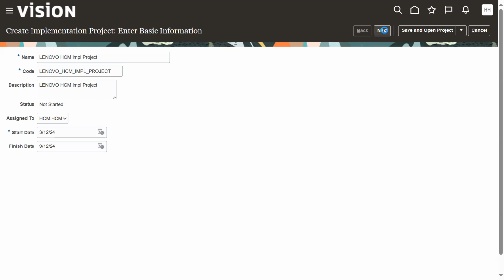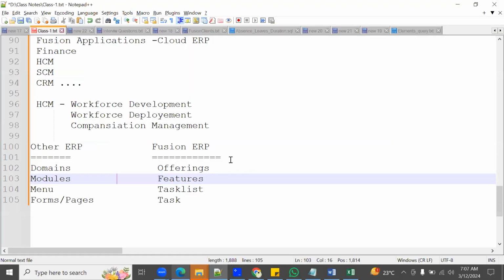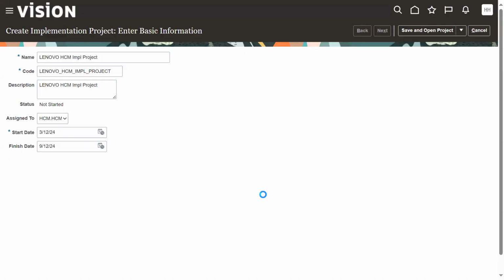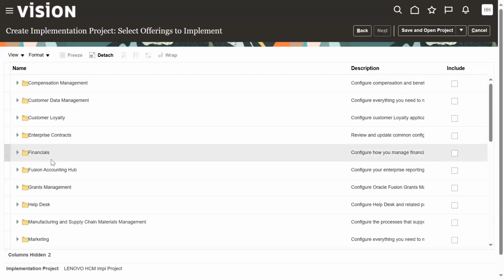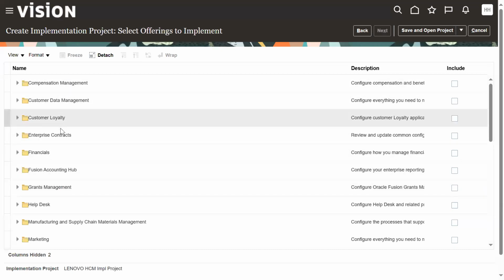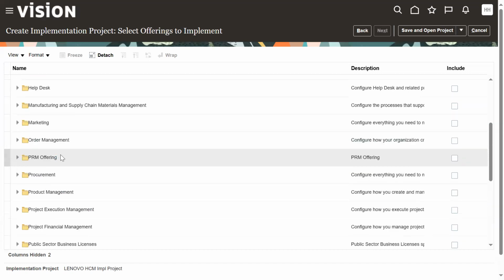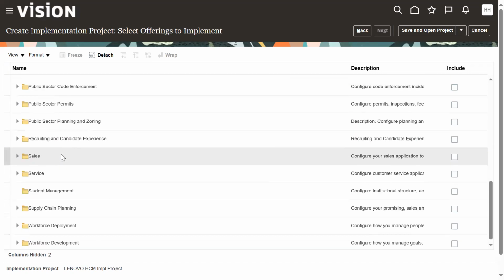So click the next button. Whenever we are creating an implementation project, the system will ask what modules you want to implement for your client. Generally, the official word is features. What features do you want to implement for your client? Generally, we also call them modules here. So these are the different options we have. Compensation. Just now we have seen, right? The offerings we have seen, I can find here.